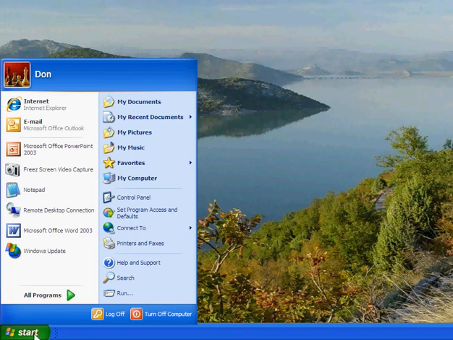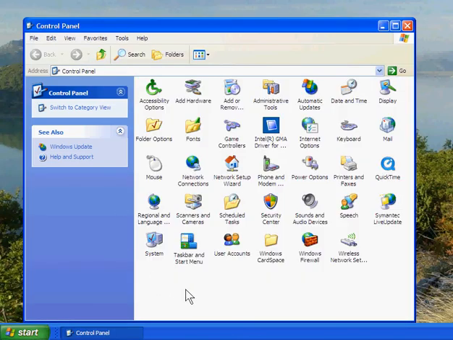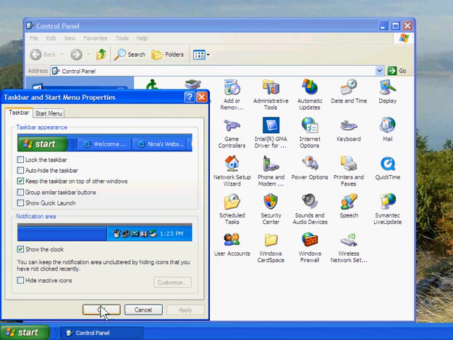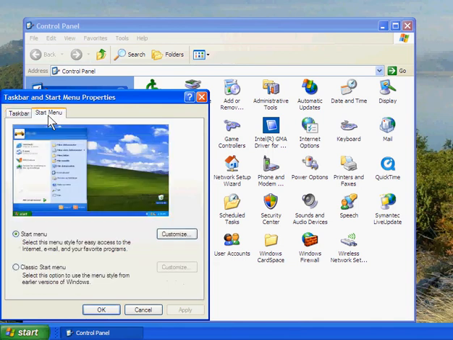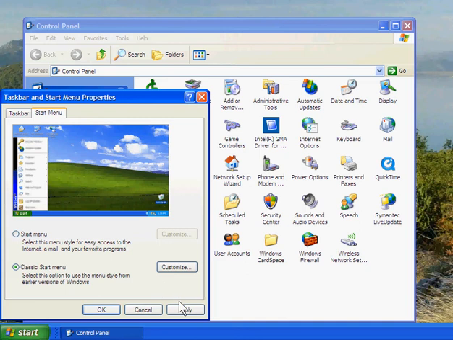Let's go through that one more time, and I'm going to show you one more option that's included in the Classic menu that's not included in the standard menu. Go back up to Control Panel. Remember, we have to go through Control Panel to get back to the Classic menu from the standard menu. Double click on the Taskbar and Start menu, and go up and click on the Start menu tab. We're going to change to the Classic Start menu, and you're going to see the picture change as well.